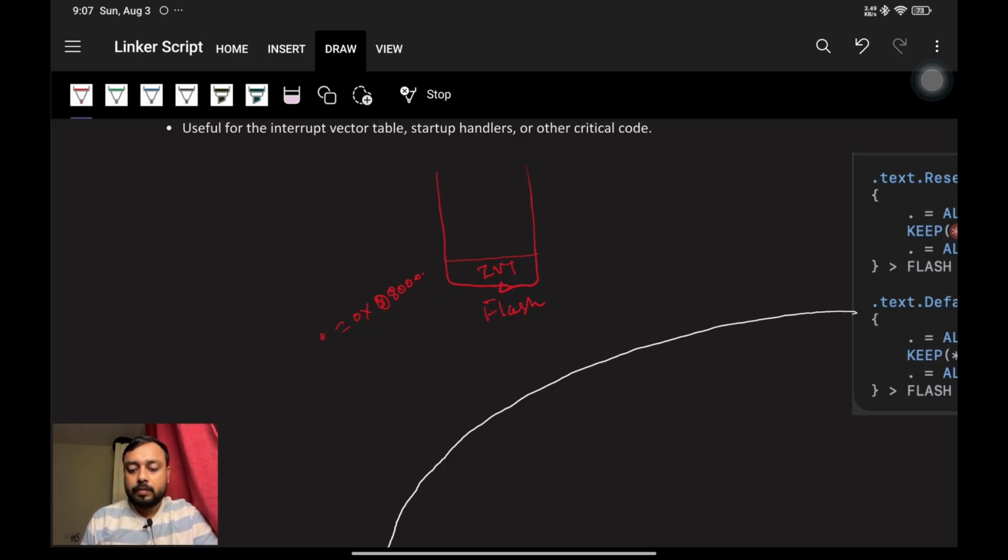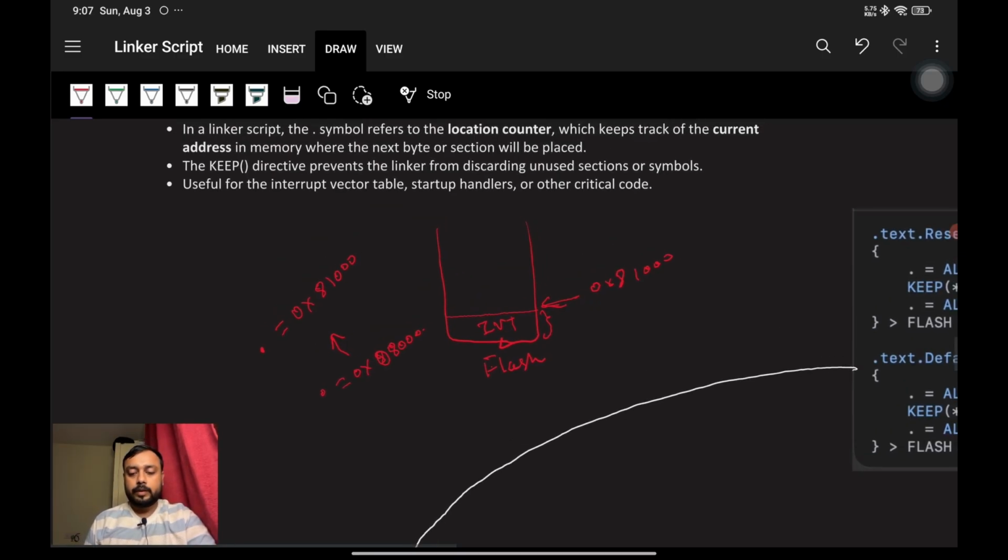Now what happens, this much area is full, right? So now from here I have the empty area basically, okay, from this address, and this address could be anything, maybe 0x8100, something like this, okay. So what will happen now, after this, this dot will update to 0x8100, whatever we have. So that's how this dot operator keeps count of the available memory basically.